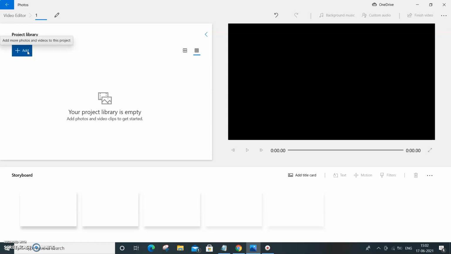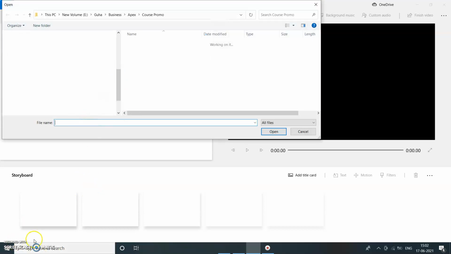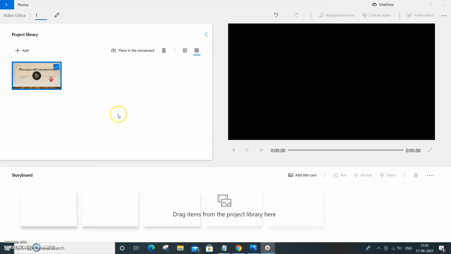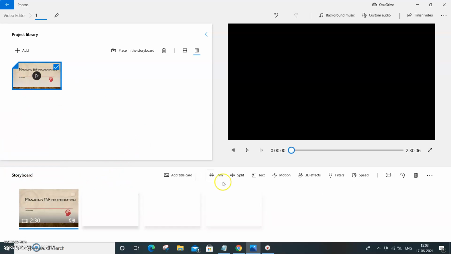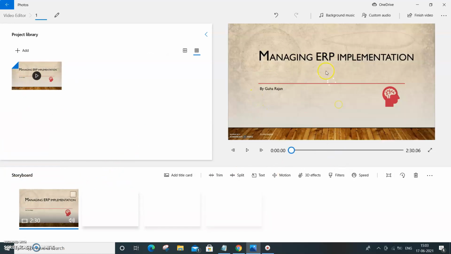When you say add, you have options from PC, from collection, from web. So if I say from PC, I can choose any file from the PC itself. So I have included that. This is from my local computer, and then all you need to do is get it to the storyboard. Once you have it in the storyboard, you have it on the right side as well. So now you can start editing it.